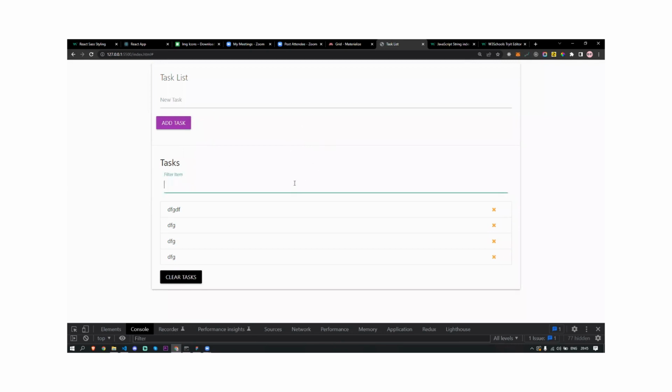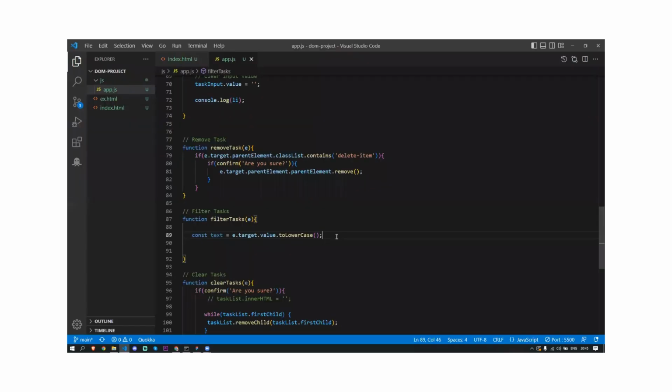So when I click here and type DFG, it should show only this one. Everything else should disappear. That's what we are using the filter for, right? We are filtering the items from this UL. That's the logic.